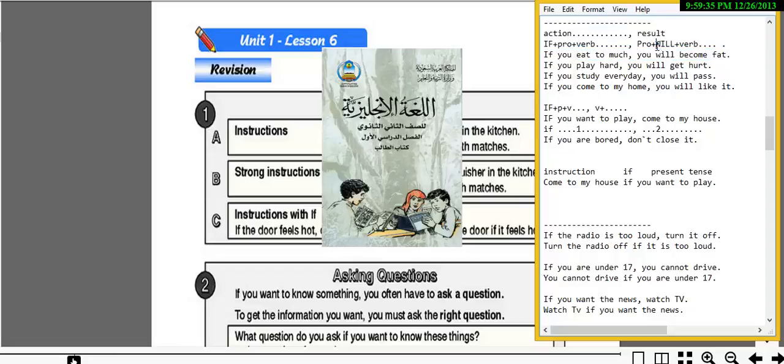That's more about using will for the future. But if you want to use it for an instruction, you say, if you want to play, come to my house. I'm using a commanding verb, as in come, but I'm still using present tense here with if. You need to know that. And if I'm reversing the order, I'm not using the comma. An instruction with if in present tense: come to my house if you want to play.